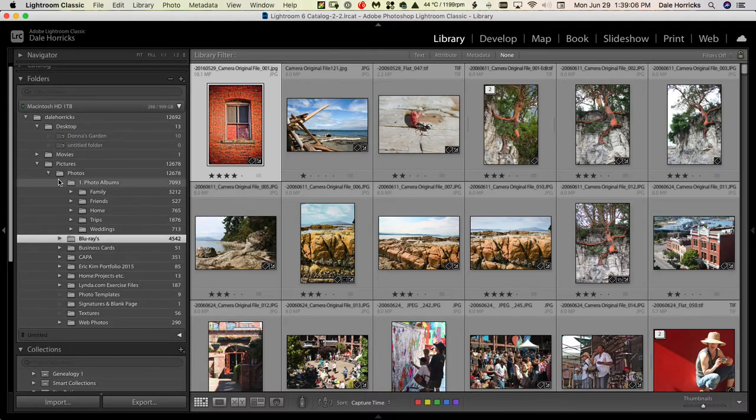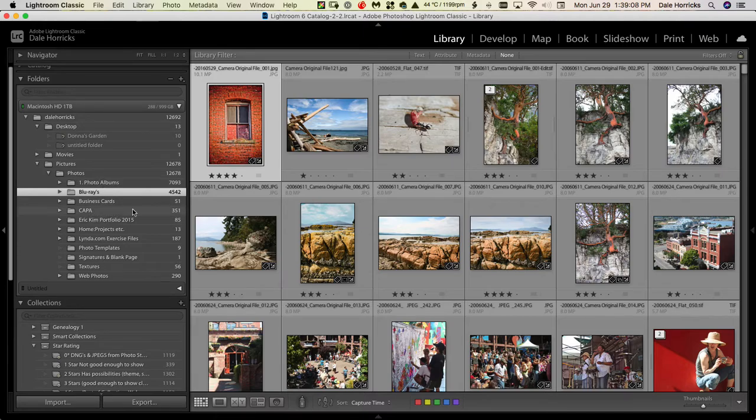So we've got photo albums, Blu-rays, and then the rest of these are everything that does not belong on Blu-rays and also does not belong in photo albums. So they're business cards and templates and photos I put on my website and home projects and various things from courses I've taken, etc. So that's how the folders are organized.